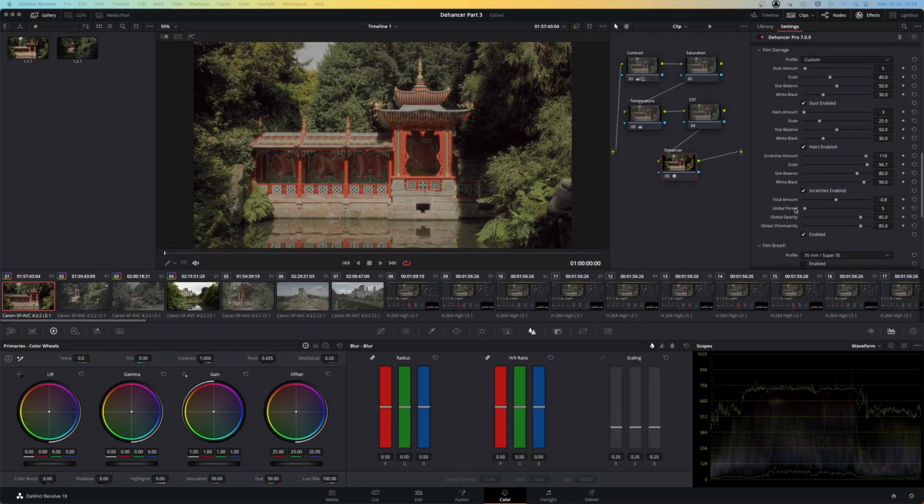The global period adjustment controls how often the specific artifacts will appear in the frame. When a smaller value is selected, the artifact will be more evenly distributed, and when a larger value is selected, it will be less even. At larger values, the defect will also vary more randomly for greater realism.